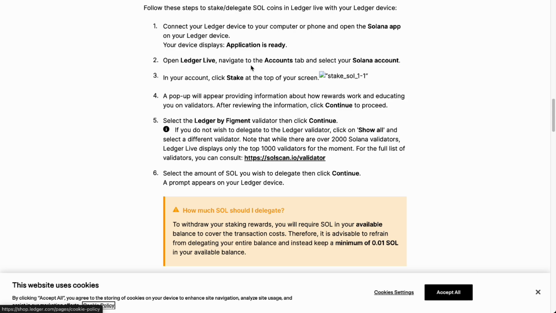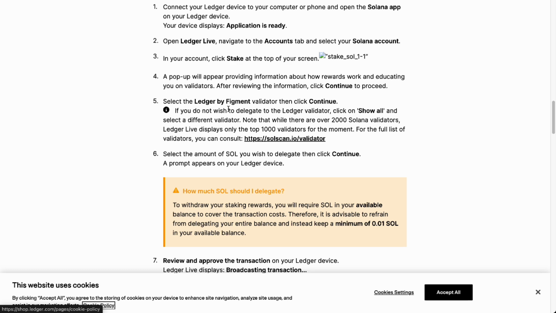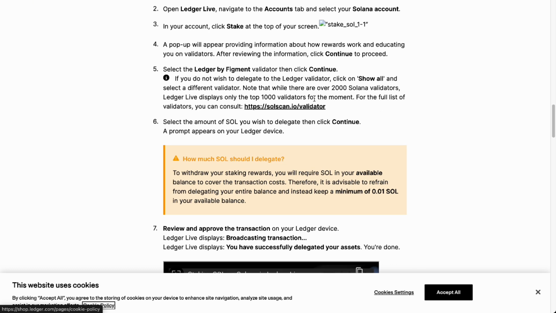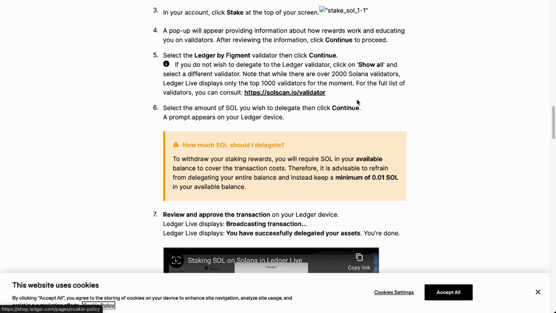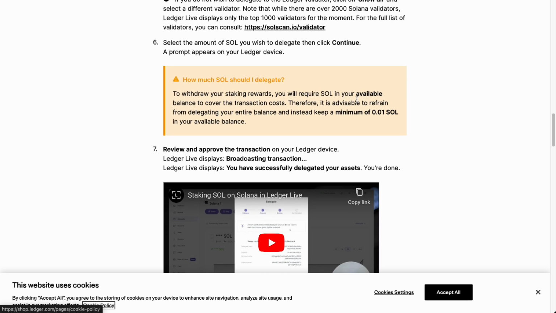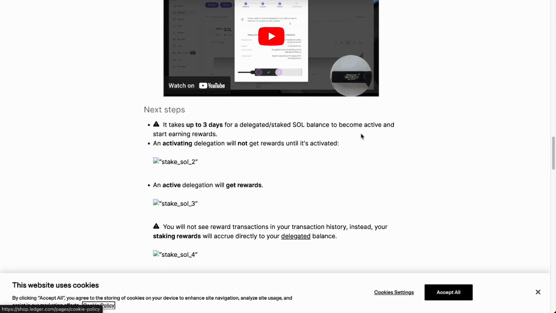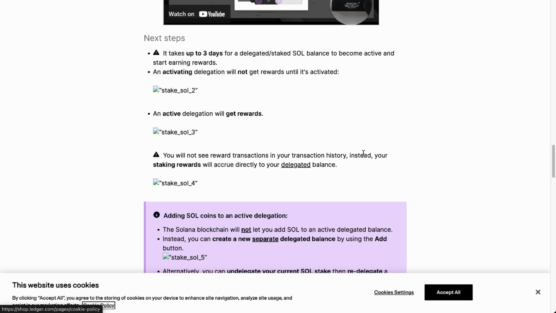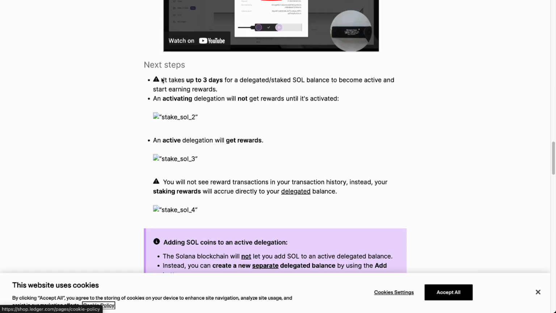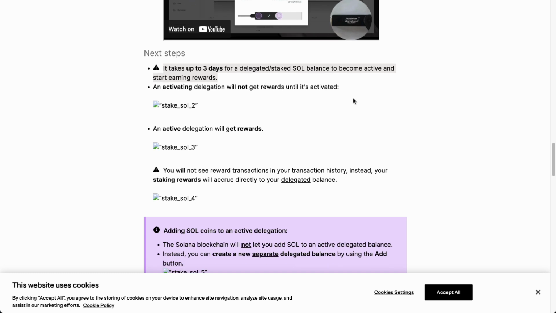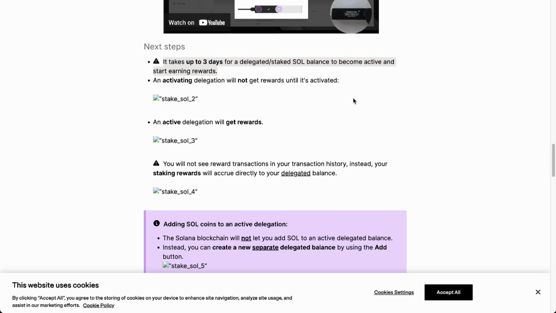So you will just press Unstake when you go to the accounts in your Solana Ledger, and then a validator is going to check if it's valid, and then you'll have to confirm it, and then review and approve the transaction in the Solana account. And of course, it's going to take up to 3 days for a delegated or staked SOL to become inactive so you can actually pull it out.